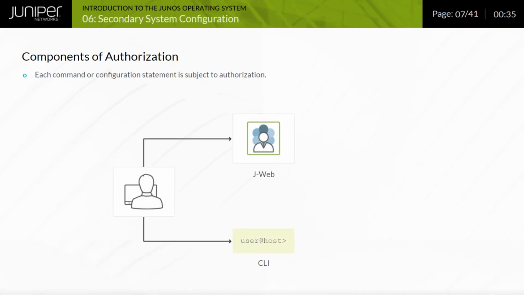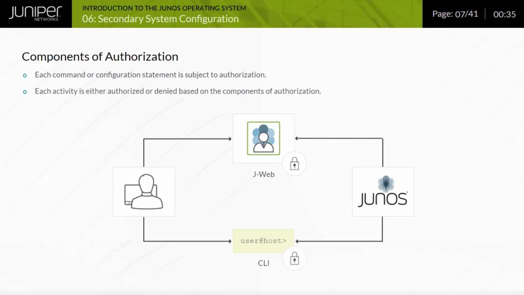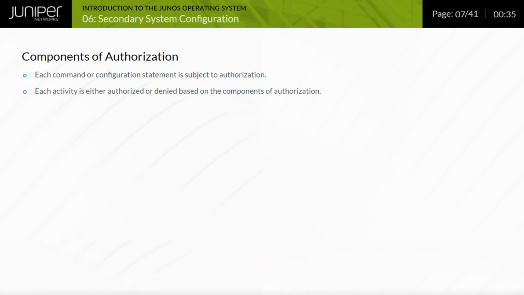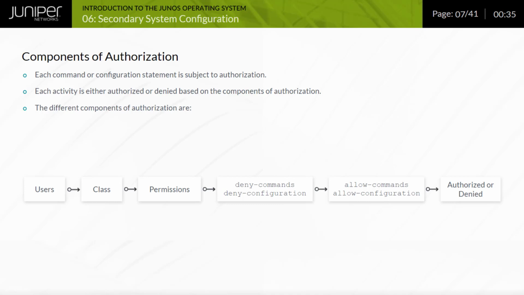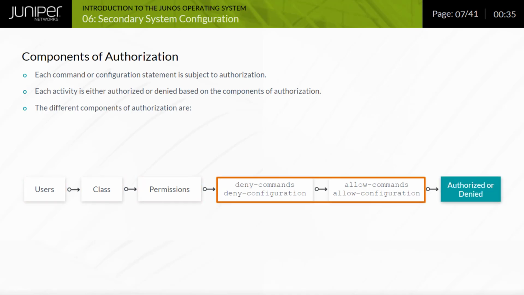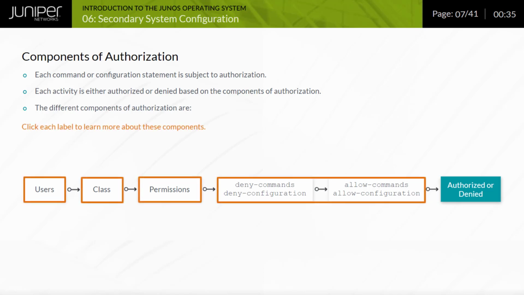Each command or configuration statement is subject to authorization. The Junos OS applies authorization to all non-root users, and this feature cannot be disabled. Authorization applies to both the J-Web interface and the CLI. A configured hierarchy of authorization components, as shown in the figure, defines whether a command is authorized. The different components of authorization are users, class, permissions, and allow and deny overrides. Click each label to learn more about these components.